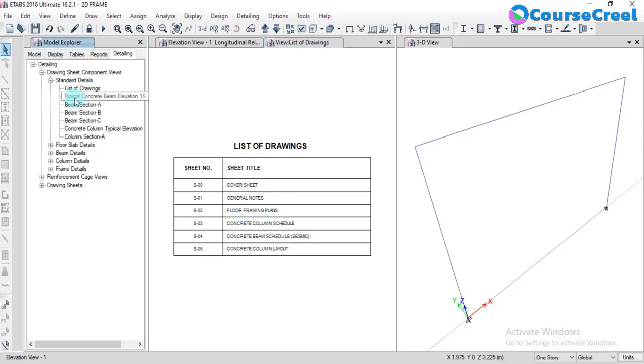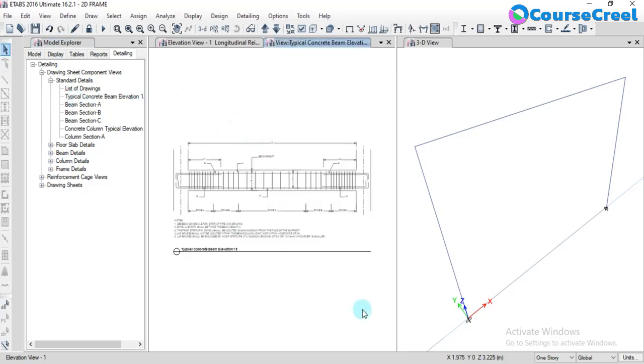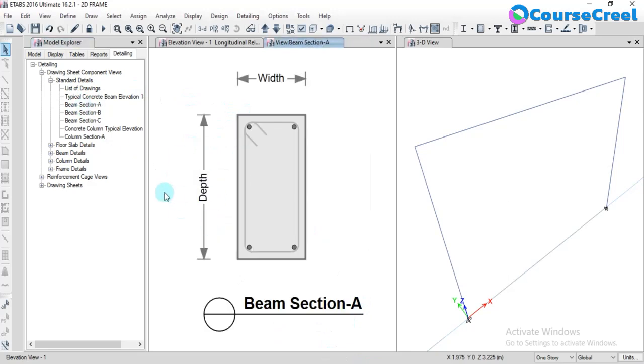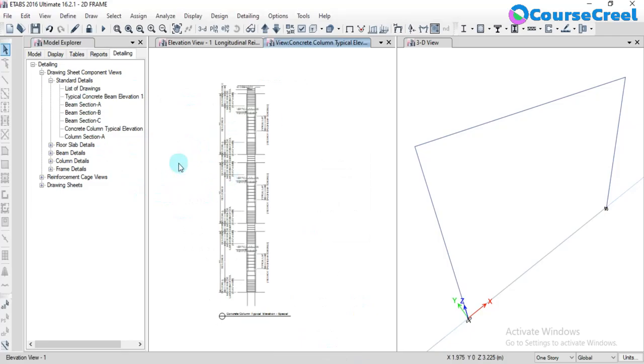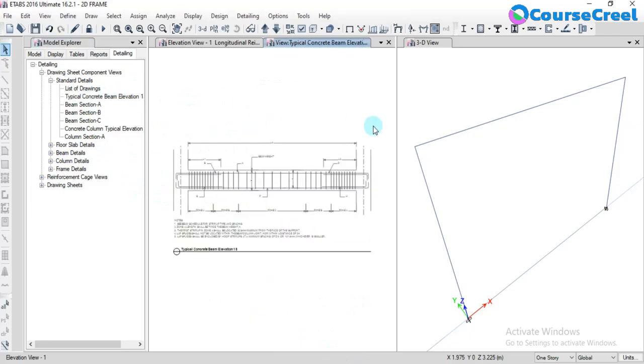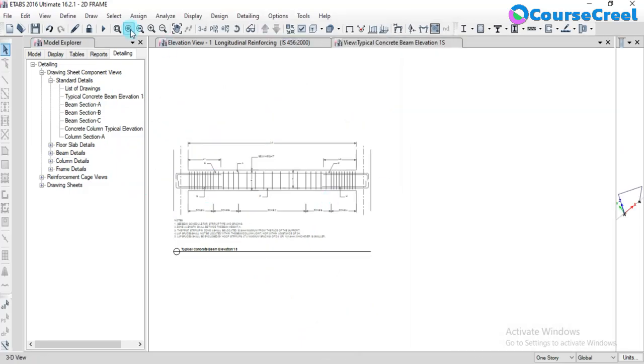So under this I'm going for typical concrete beam elevation, or we can go for beam section A, how it will be looking. Okay, so it will be showing here. Similarly concrete column. So let us observe this here.